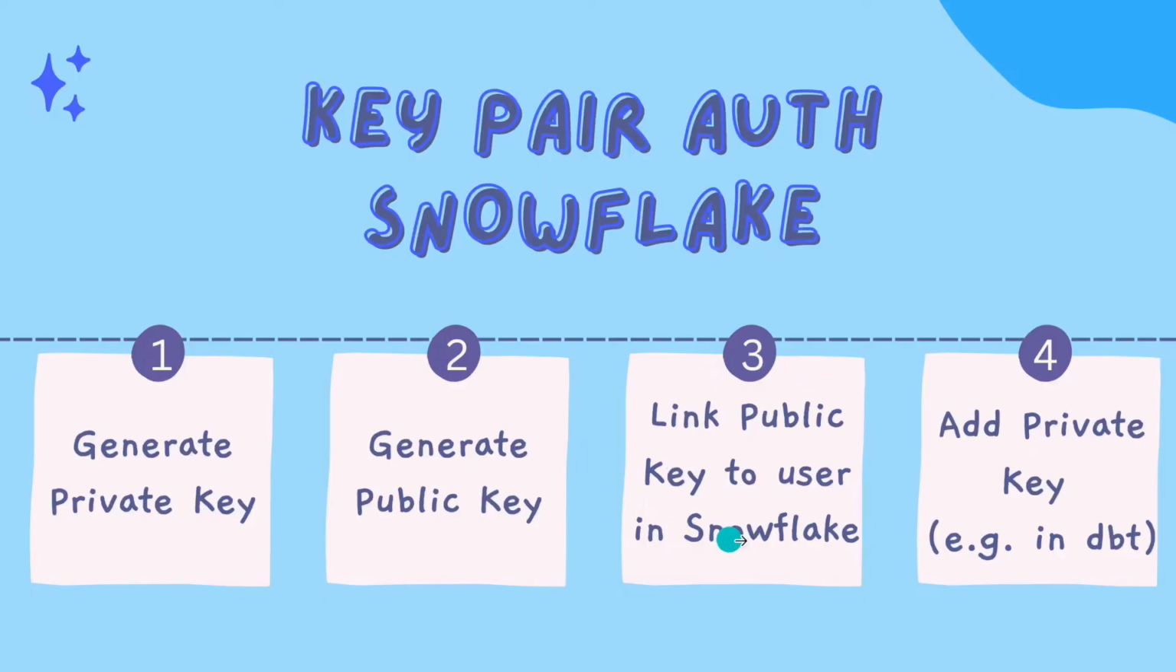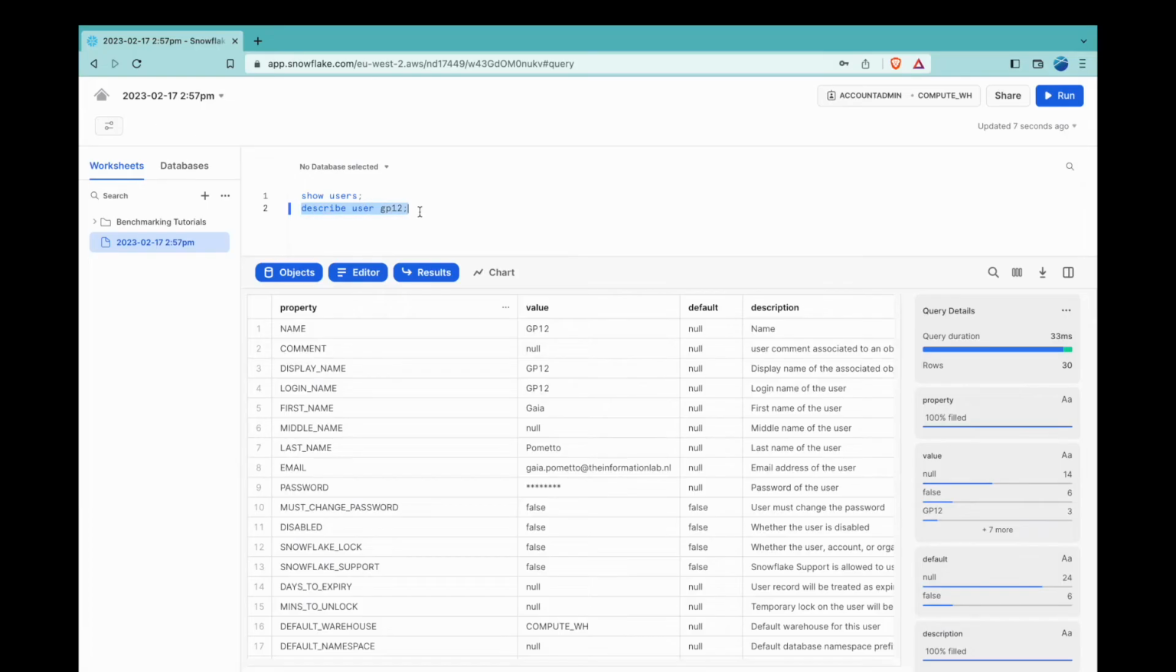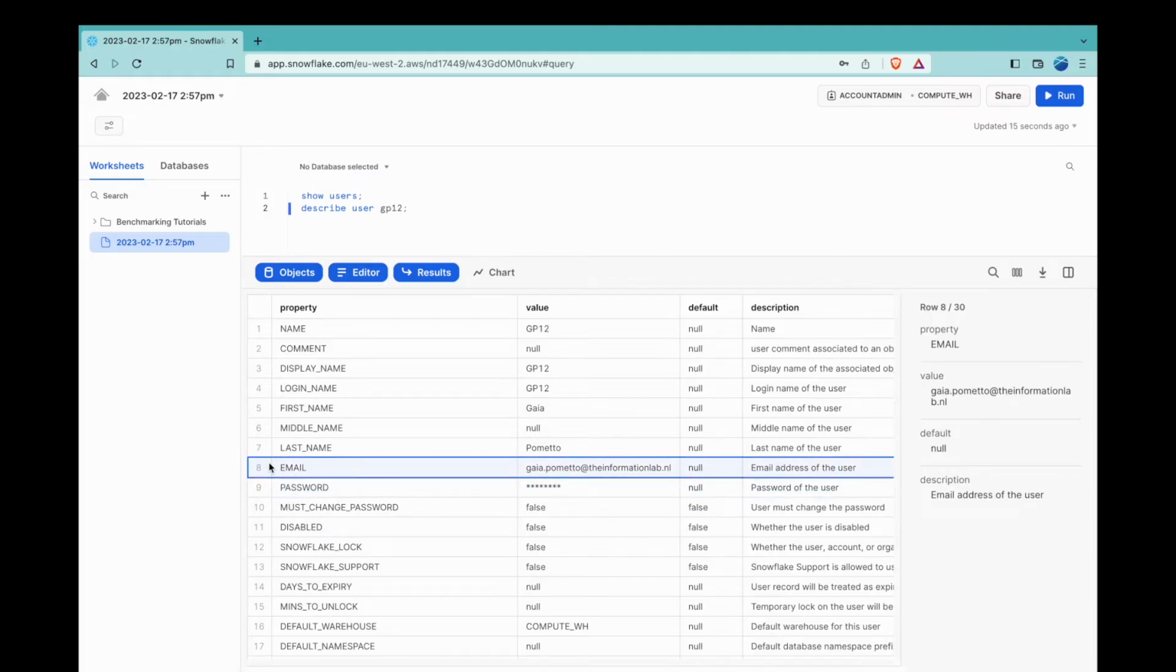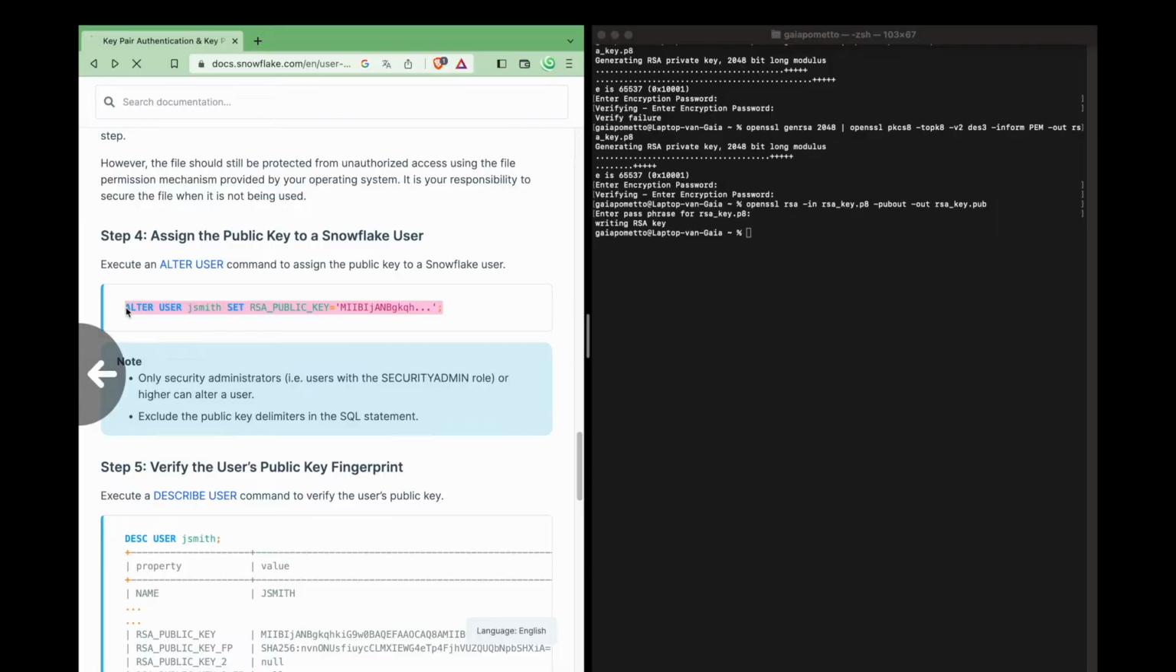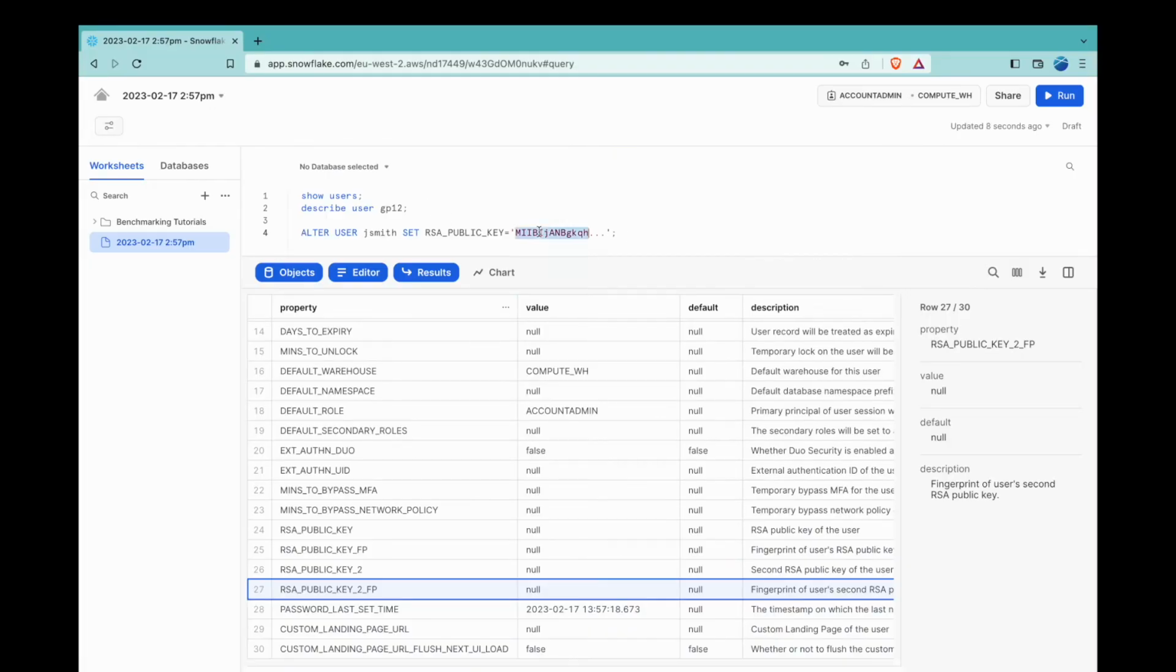The next step is to go to Snowflake and modify our user. So I'm going to go ahead to Snowflake and describe my user. And here you see the default is a username and password, but we do not have the public key linked to our user. So we're going to go ahead and do that now by altering the user and setting RSA public key to the public key we just generated.